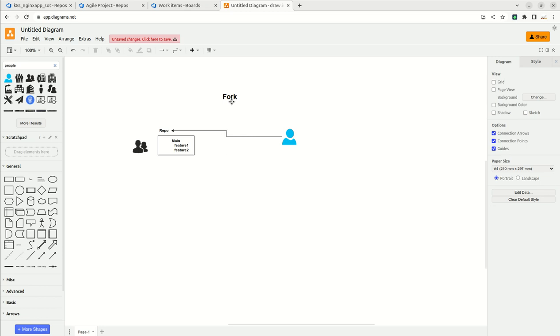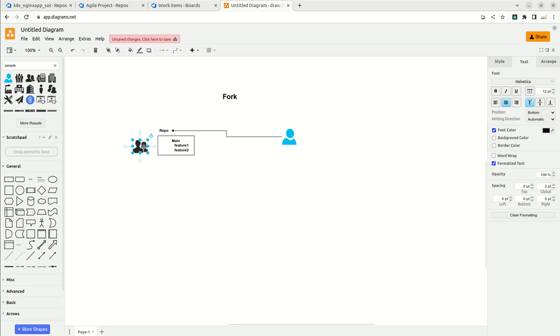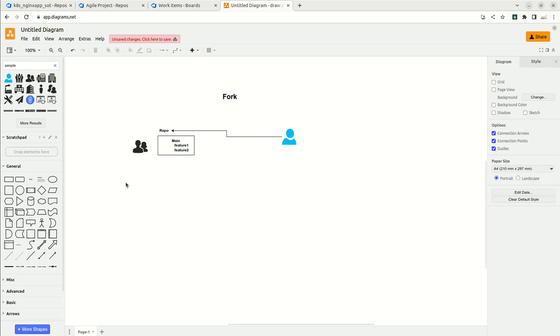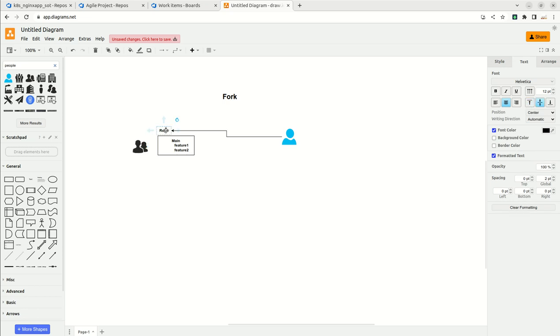In this video, we will understand what is fork. So imagine you have a team working on a very interesting project which is going to create a very good impact when it is live, and they have this repository, and they have a set of branches like main, feature 1, feature 2.